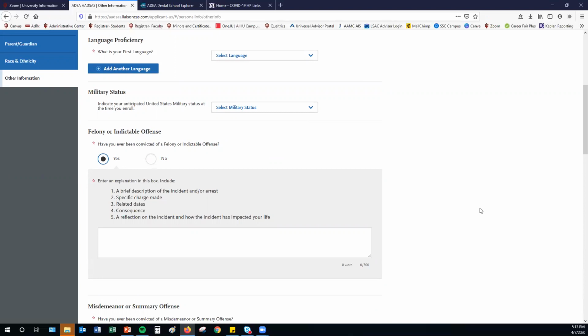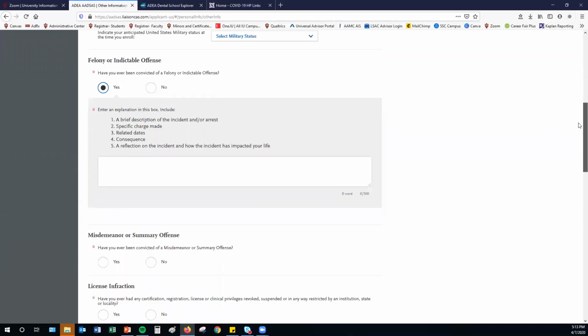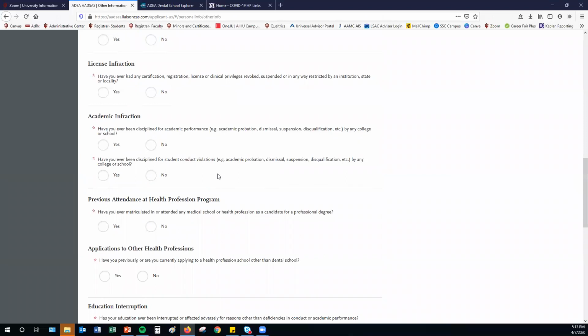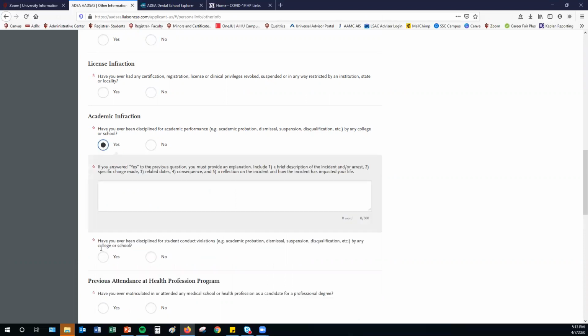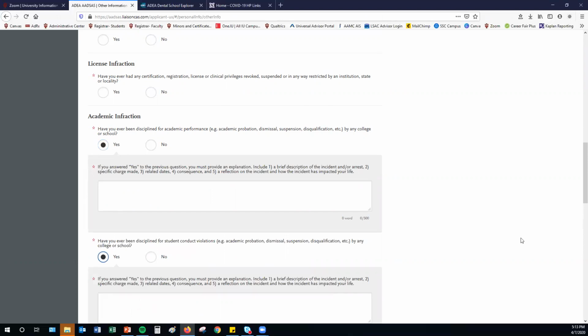It's important to know that just because you have a felony or misdemeanor conviction does not necessarily mean you will not be accepted to dental school. Individual schools will review this information and make determinations largely in line with whether the identified offense would prohibit you from being licensed as a dentist. In addition, you will provide information about academic or school student conduct violations. Again, if you select yes for either, you will have a box with 500 characters to be able to provide an explanation.